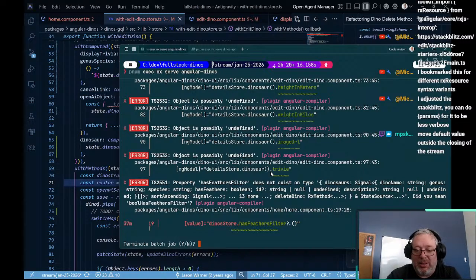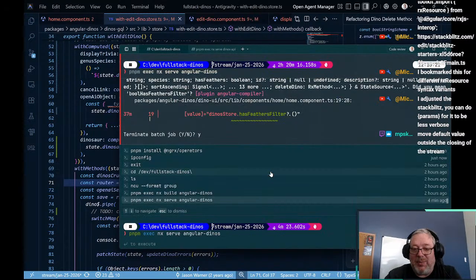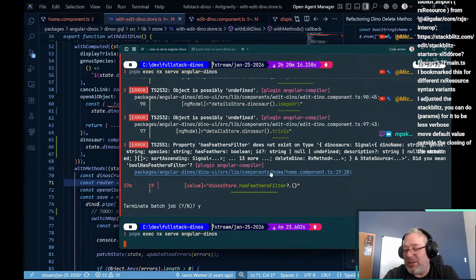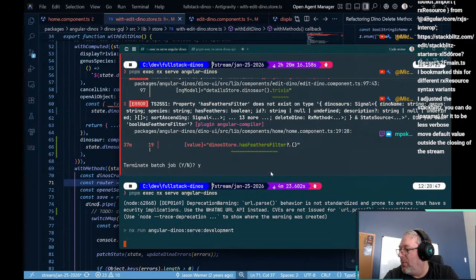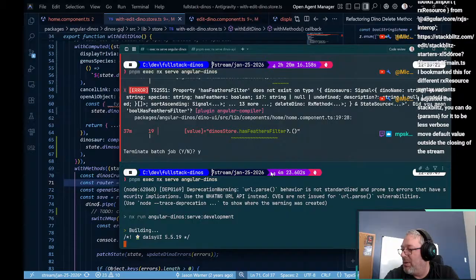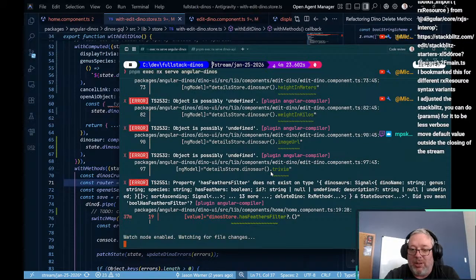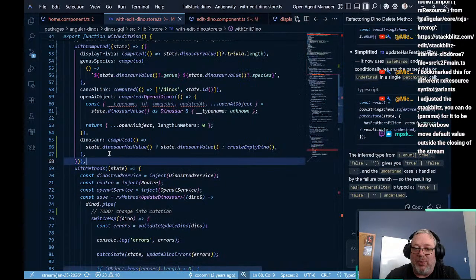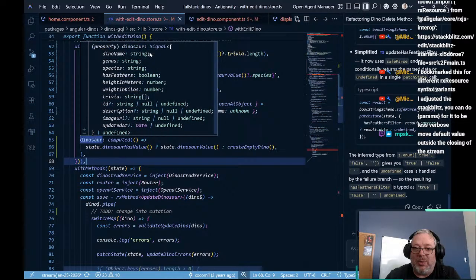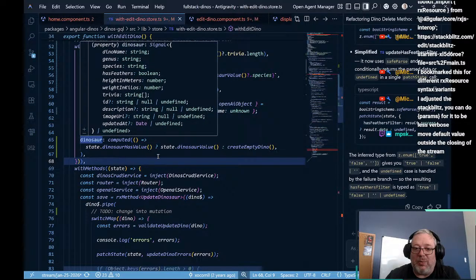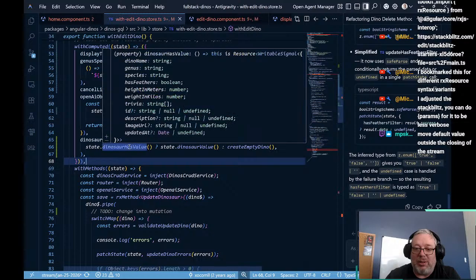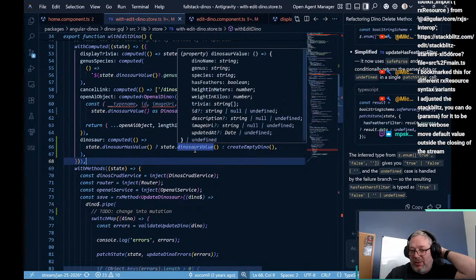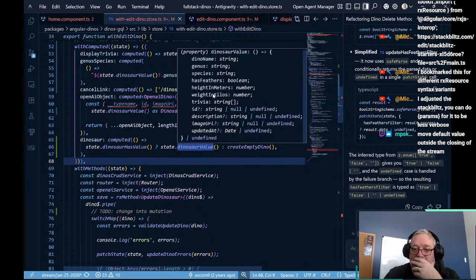And man, this became a little bit bigger than I expected it to be. We're actually a little bit over. Object is possibly undefined. It can't be undefined at this point because it's signal or undefined. Why is it signal or undefined? As value.